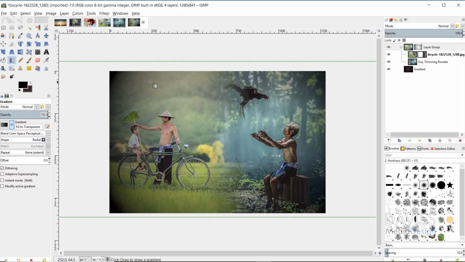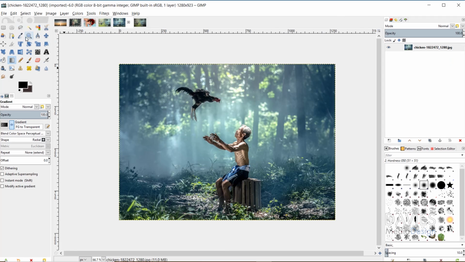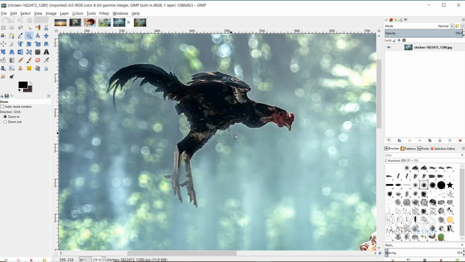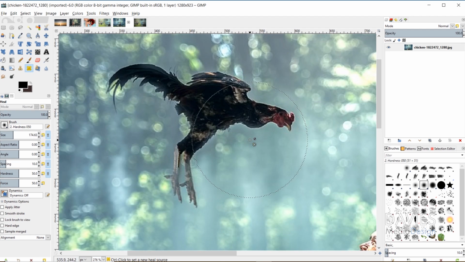Well, if I come over to GIMP now and come over to this chicken image, grab my zoom tool, zoom in on the chicken, I'm going to grab what's called the heal tool in GIMP. You can also hit H on your keyboard. And I'll just decrease the size of my brush here. And this is essentially the same as the healing brush in Photoshop. It uses an area of pixels that you select to then paint over another area and try to basically pull pixels from that area you're painting on to create a nice blended result.